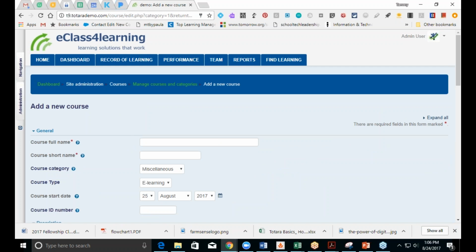Again, you only need to put the things with the red asterisk. The other things are optional. And you can always come back and change any of these fields later. Just know that you can always go, and I'll show you in a little bit how you would get back to that and edit it. So I'm going to go to Expand All so you can see all the options available to you. And I'm going to call this a practice course.